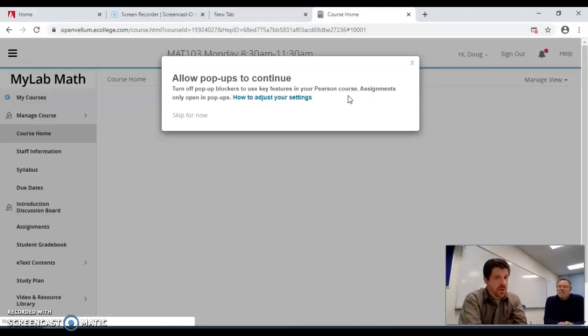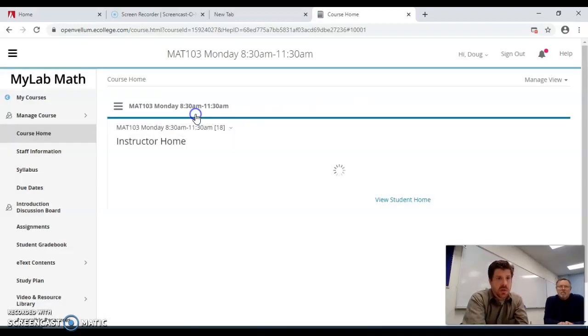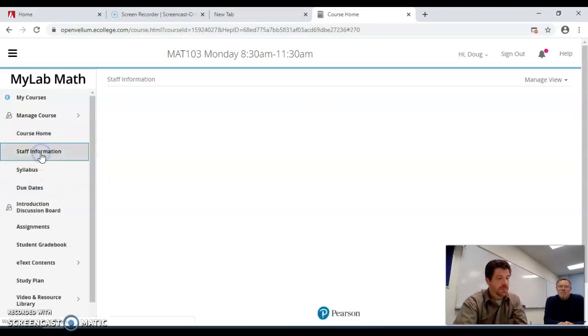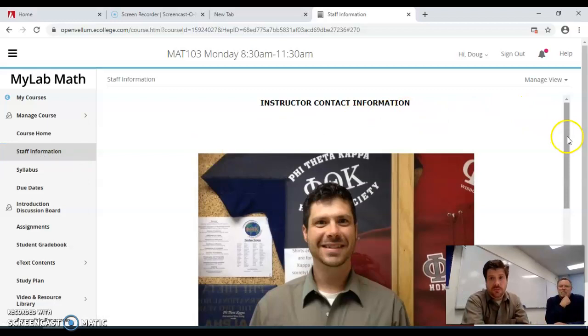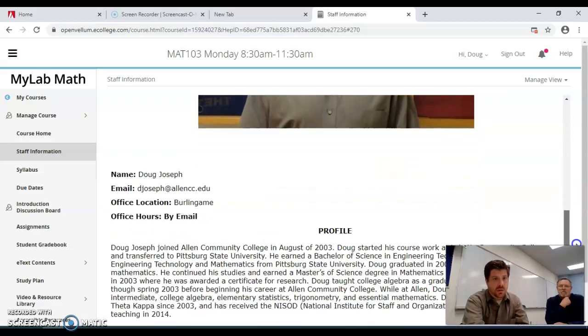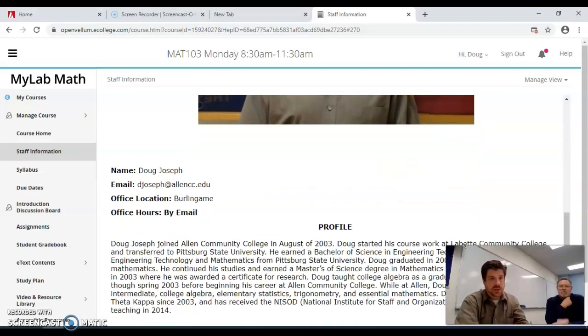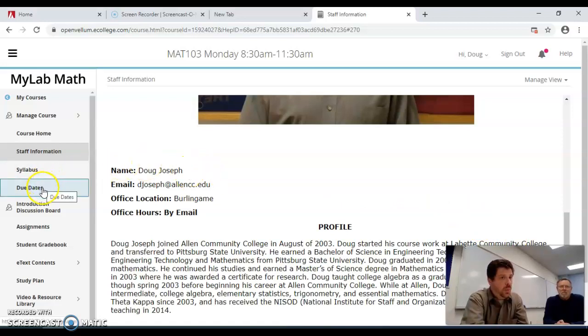Now, you're going to have fewer buttons than I do, but the ones I want to focus on right now are the staff information. Depending upon if you have Jerry as your instructor or myself, you'll see our contact information. It'll have our email address, or in Jerry's case, since he's still working, he'll have his office phone number as well. Syllabus, you can look at that. Another important one to look at is due dates.